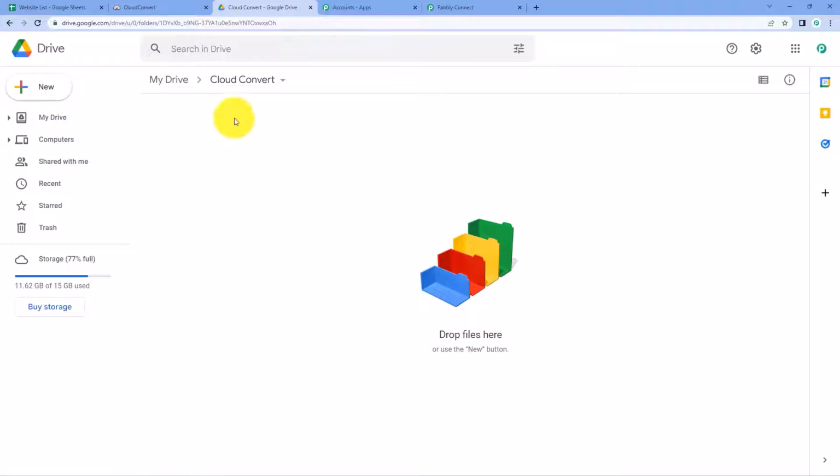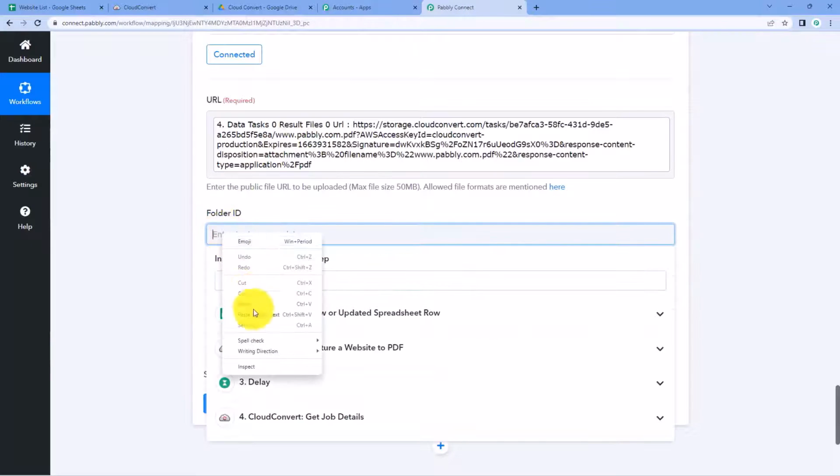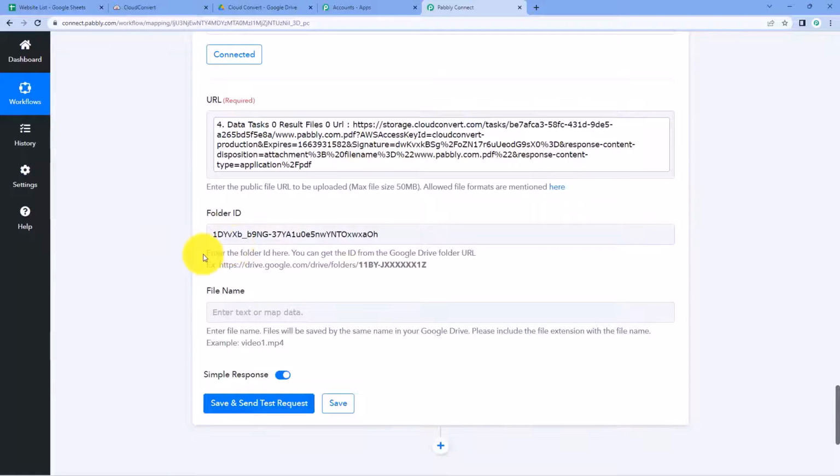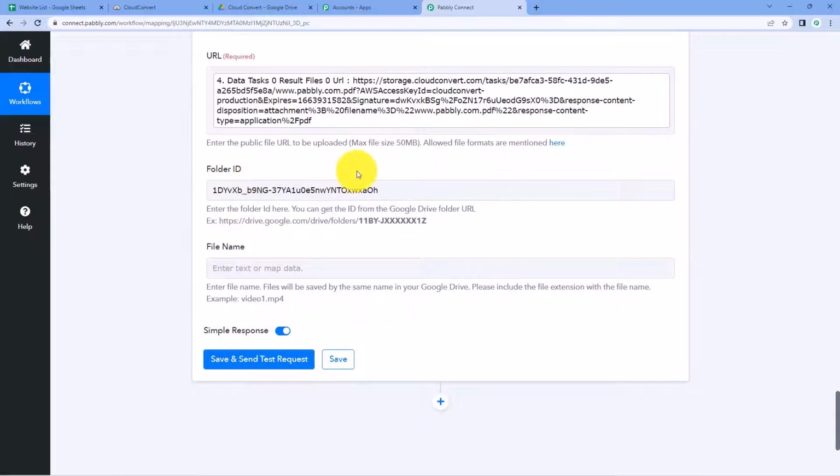So what we have to do is just open this folder in our browser and in the URL section, at last, we have this ID. So this is the folder ID of this particular folder of our Google Drive account. We just have to copy this folder ID from here, go to Pabbly Connect and paste it over here. And you can follow the same thing in the help text below. Then after entering the folder ID in which we want to upload this, it is asking us for the file name.